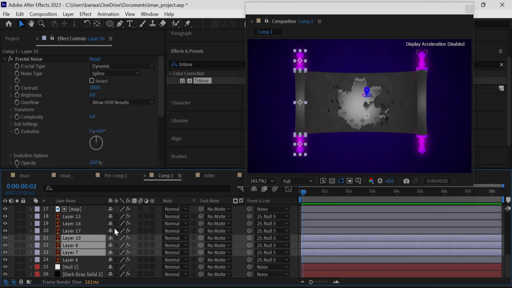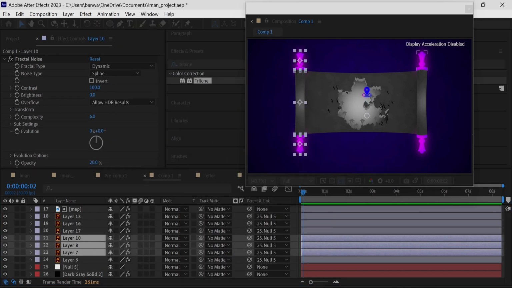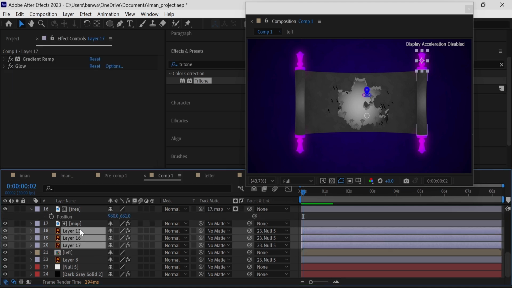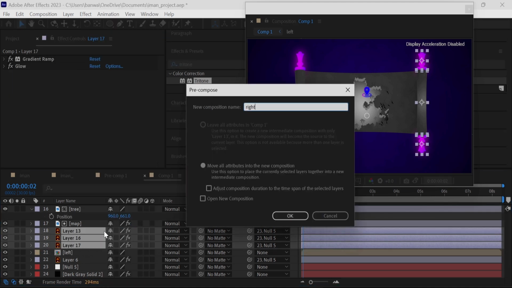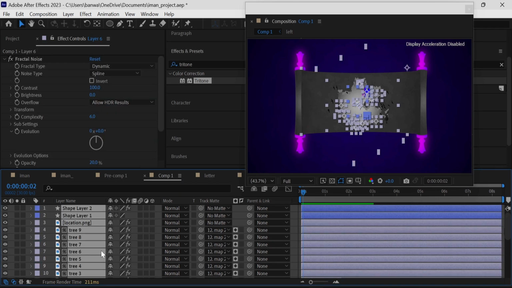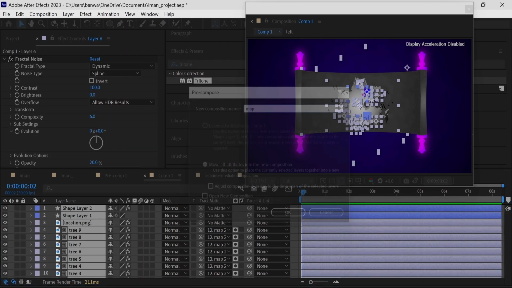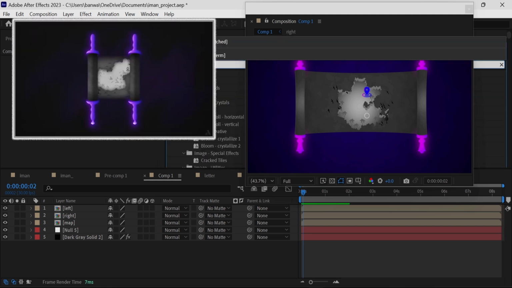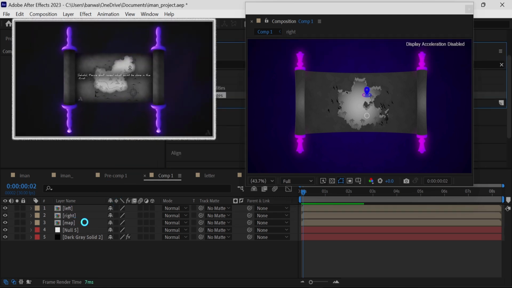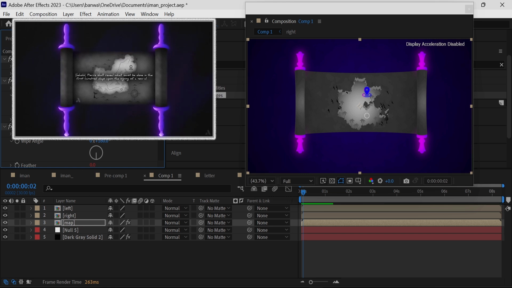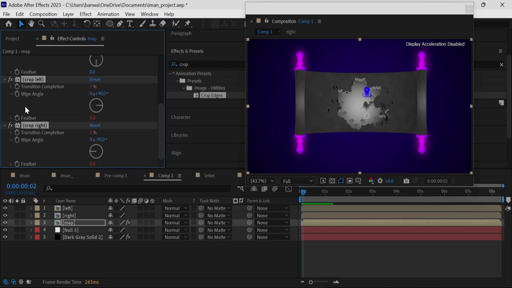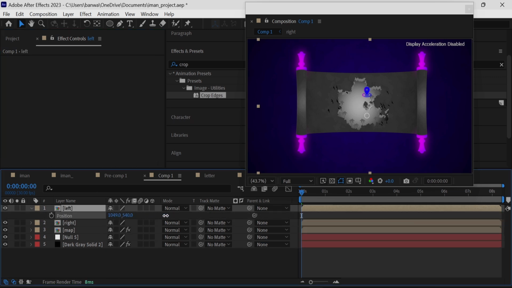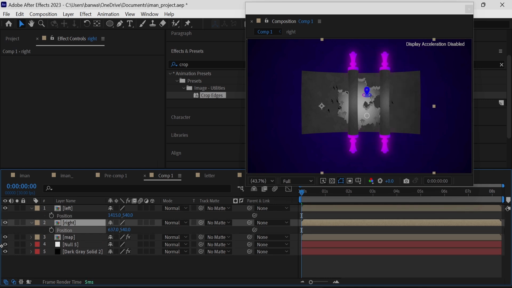Then we will firstly pre-compose the left side of the map layer as left and the right side as right. Then we will pre-compose our whole middle layer as map. And to animate out our map, firstly we will search for crop, and by alt-clicking we will enable the transition completion and feather of all the crop settings. And firstly we will animate our left part. We will adjust their positions and put keyframes.